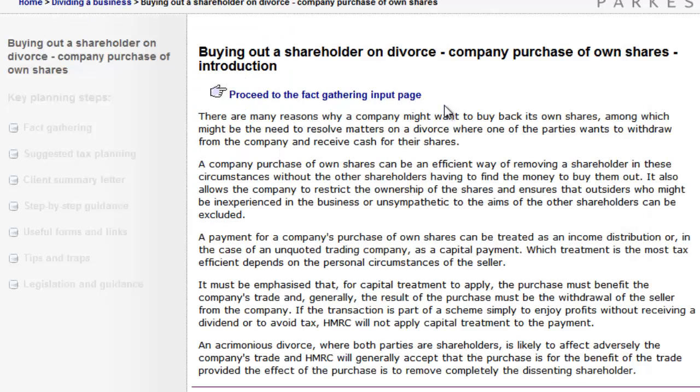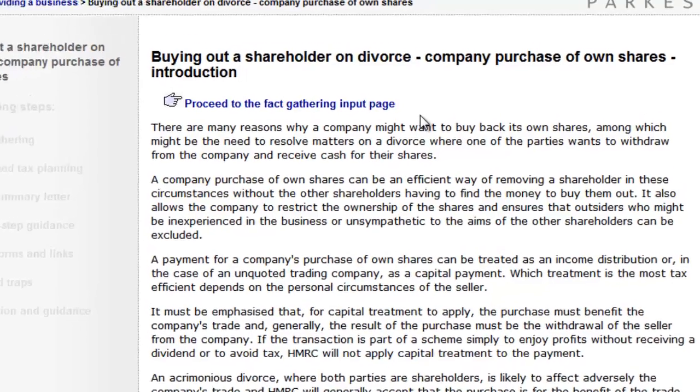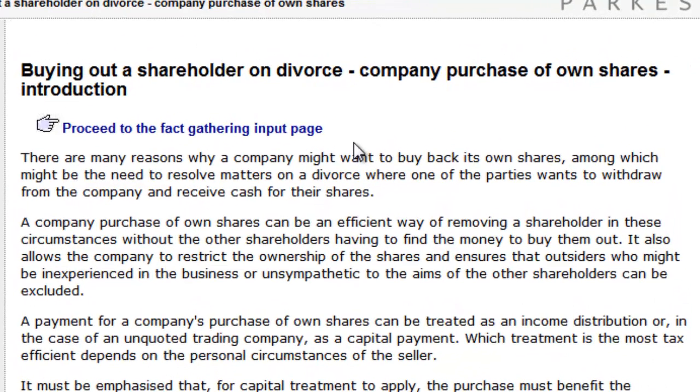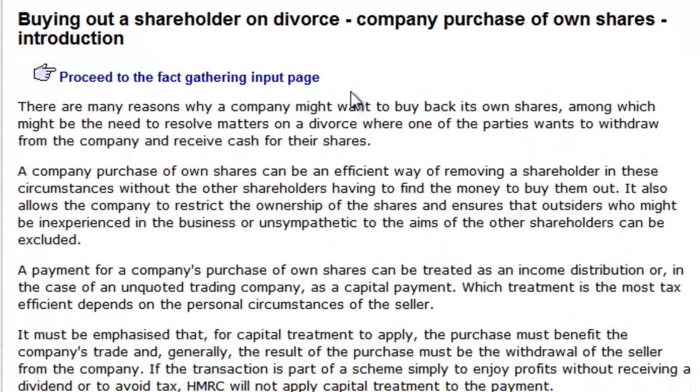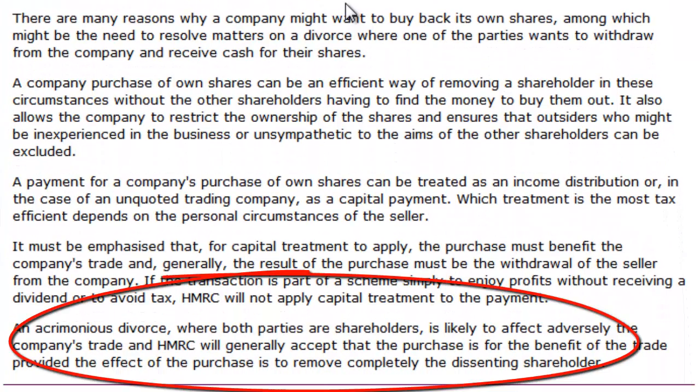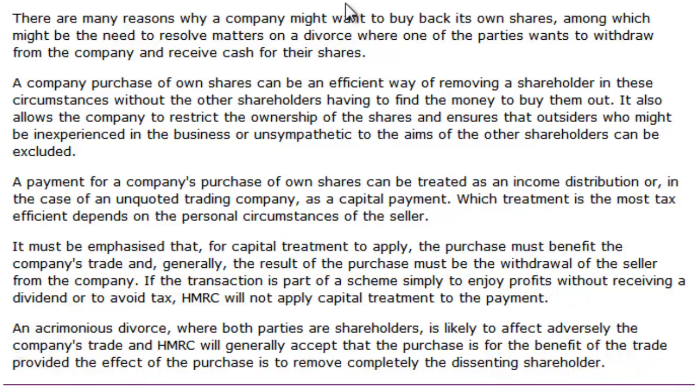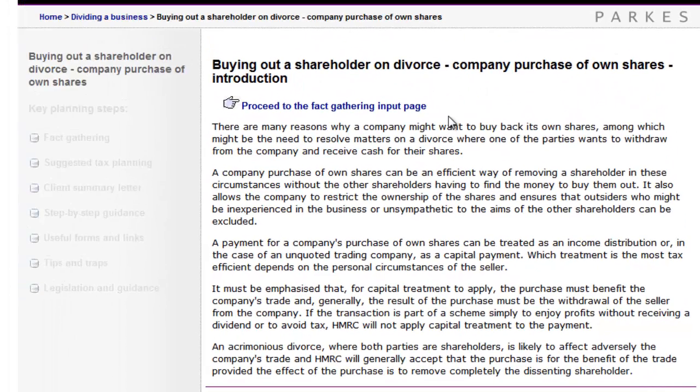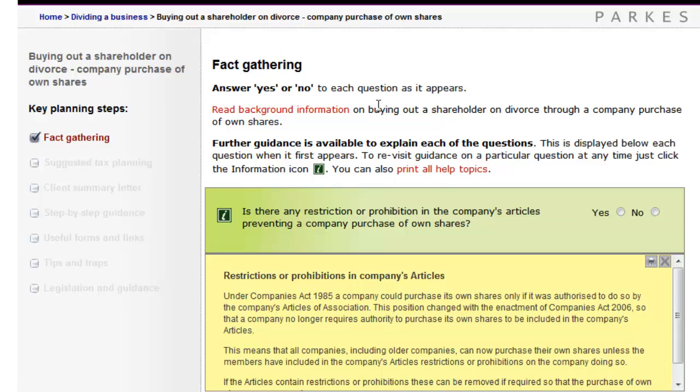The first thing we get is a background to the topic, explaining the reasons why a company might want to buy back its own shares in that particular situation. It explains some of the legal background, and it also makes the point that where there is an acrimonious divorce, it's likely that HMRC will accept that a purchase of own shares is for the benefit of the trade. So now that we've had a look at the background, let's go straight in to the fact gathering input page.